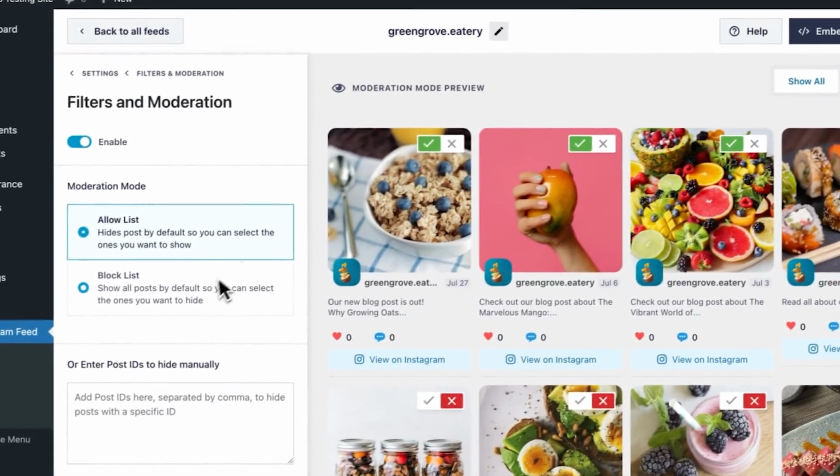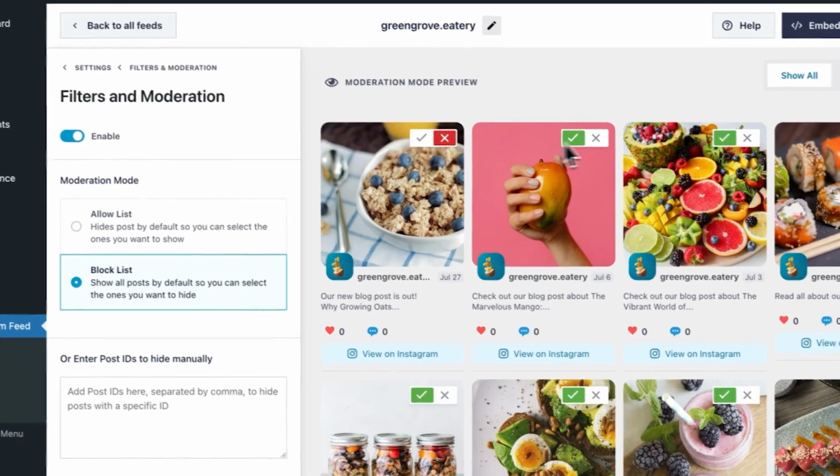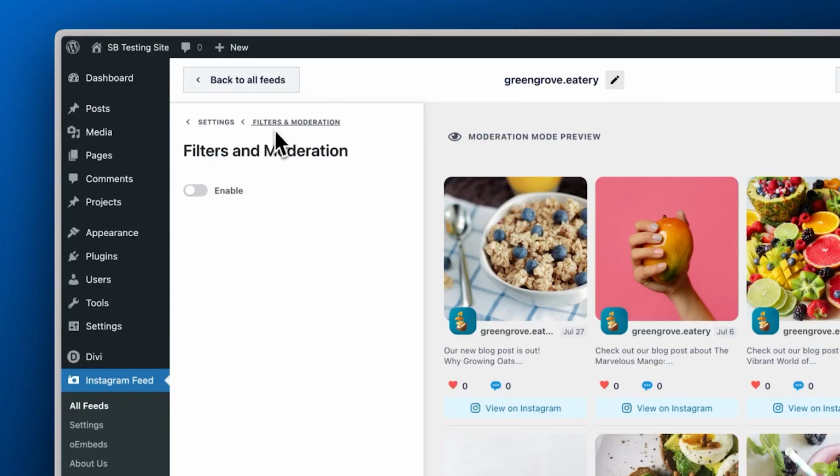And inversely, with the Block list, all your posts will be shown by default, apart from the ones you manually choose to hide. And down at the bottom, you can also enter specific post IDs manually to hide them from your feed as well. This way, you can click and choose the exact post you want to display or hide from your feed.